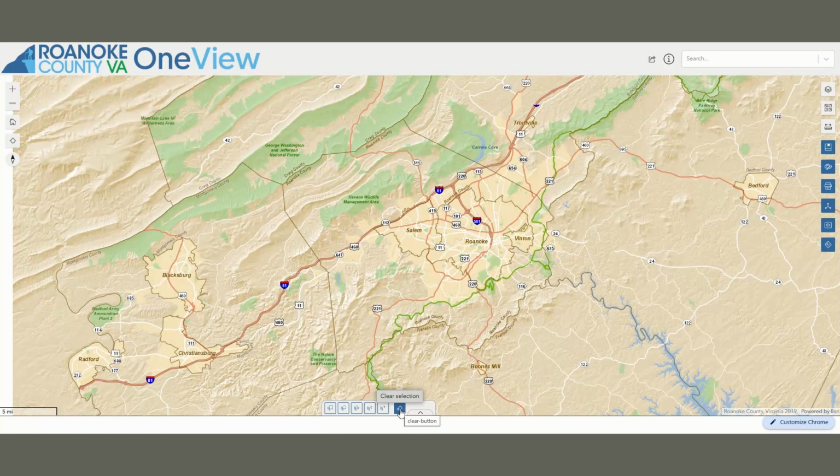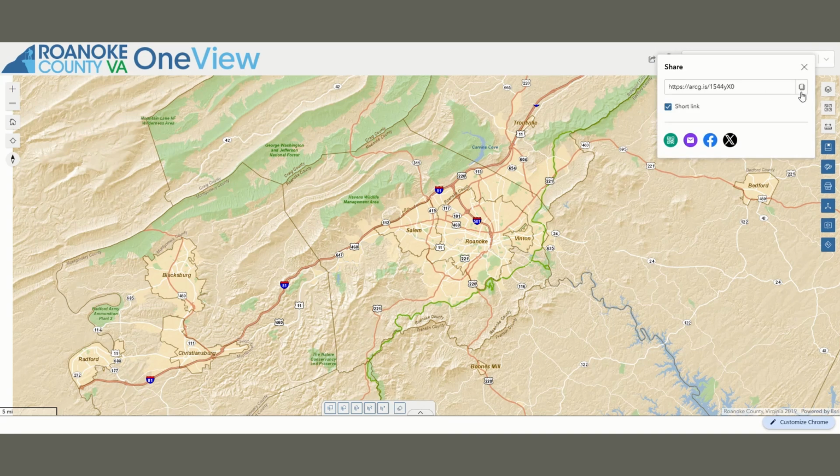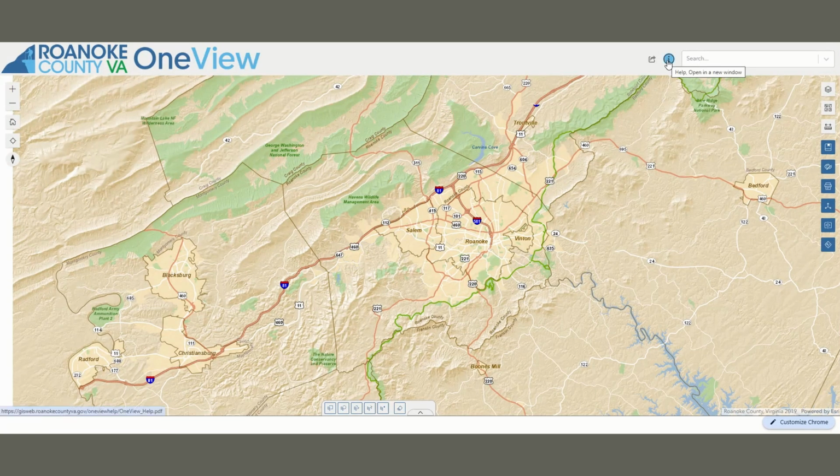At the top of the screen, there's a sharing icon. This allows you to copy a shareable link to your clipboard, create a QR code, an email with a hyperlink, or to share your map to Facebook or Twitter. As a side note, when you're sharing to social media sites, you'll be asked to sign into your respective account. You may select the information icon here to access the written help document.